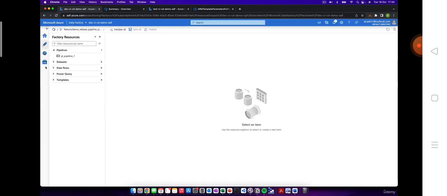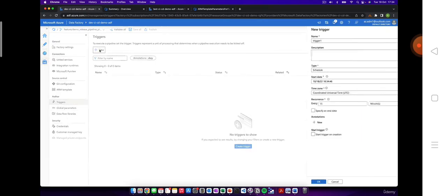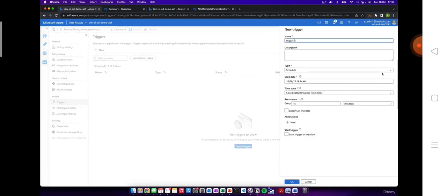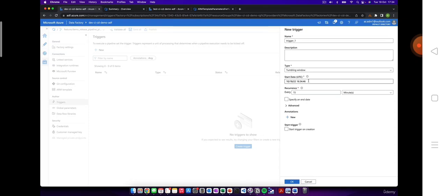So as you know, we need to go to the Manage hub and then click on Triggers and click New to create a trigger. I'm going to call that one trigger_1. And let's go for a tumbling window trigger. And we can start it from now. And let's say we want to run it every day, so that'll be 24 hours. And we're not going to specify the end date. We're going to specify the end date in the second release. So I'm going to click on Start trigger on creation as well.